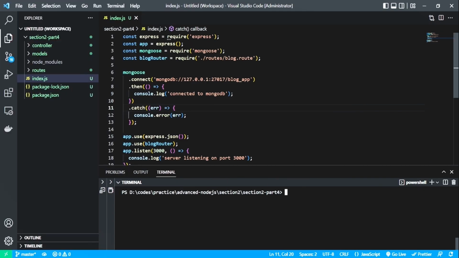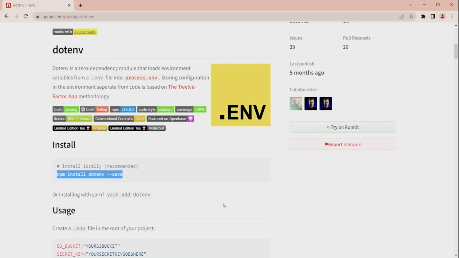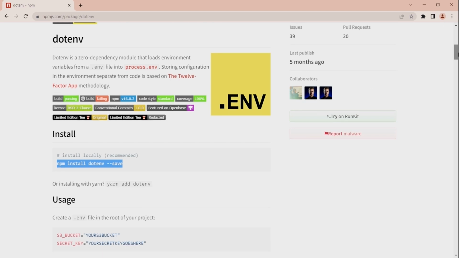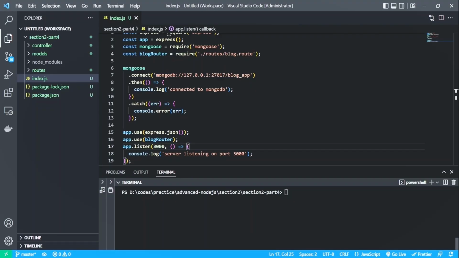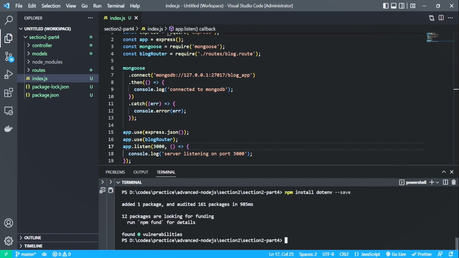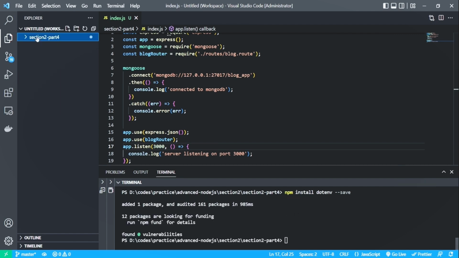So I'll create a .env file and store the port and database connection there. I'll use the .env package to load the environment variables from the .env file and access it using process.env. So let me copy the installation command and install it in the project. Next, let's create the .env file to store the configuration values.